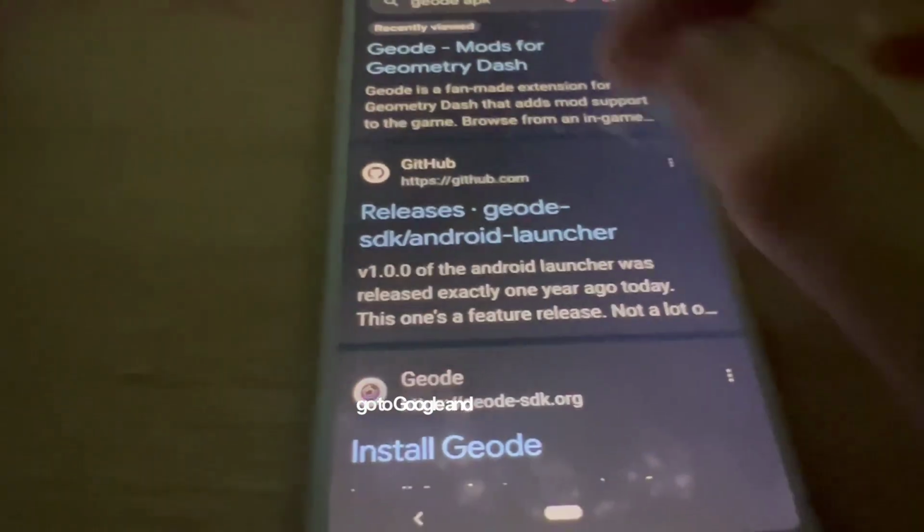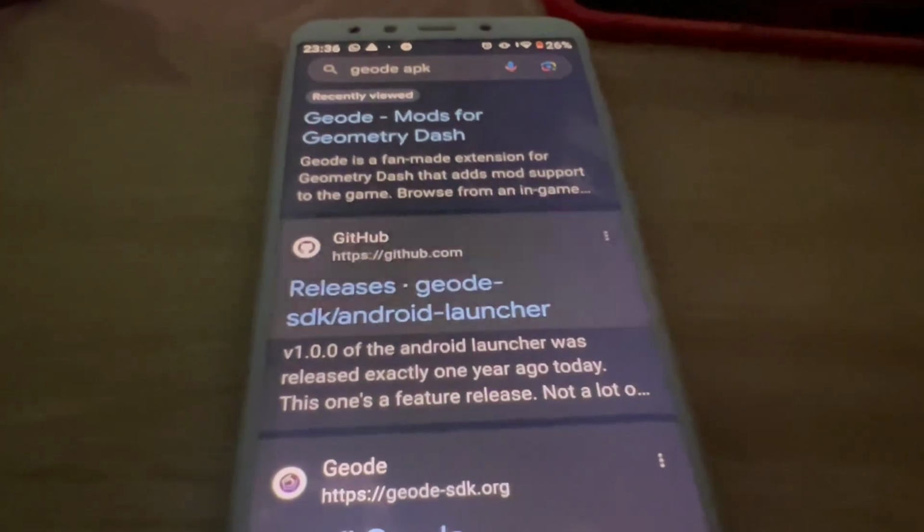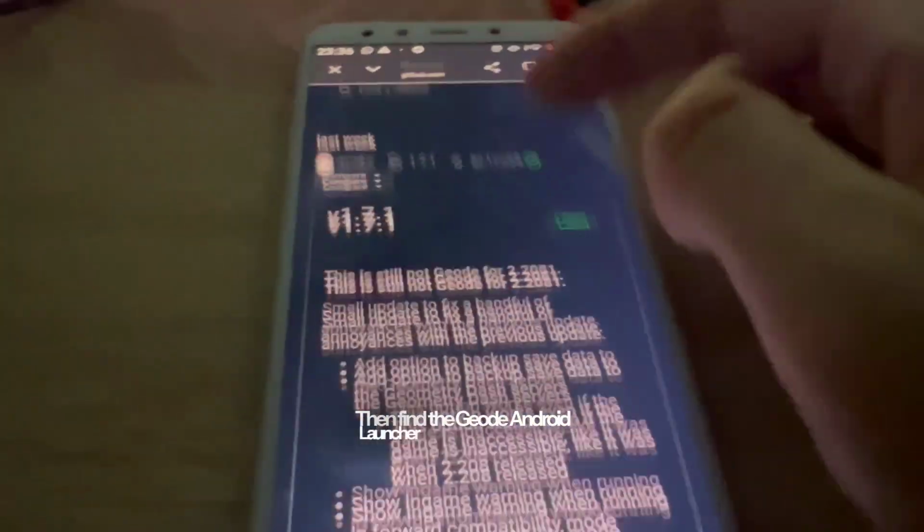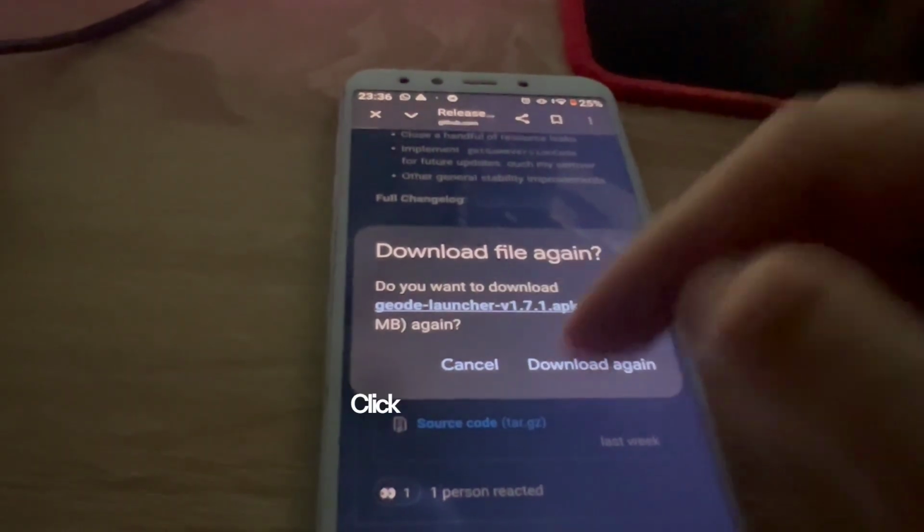First, go to Google and type in Geode APK. Then find the Geode Android Launcher SDK release on GitHub. Scroll down and download this APK file. Click on it to download.